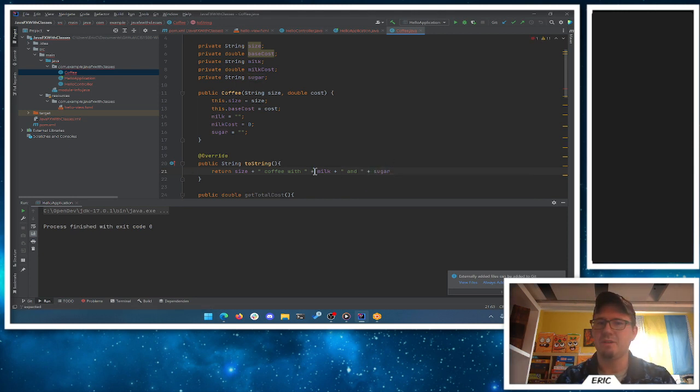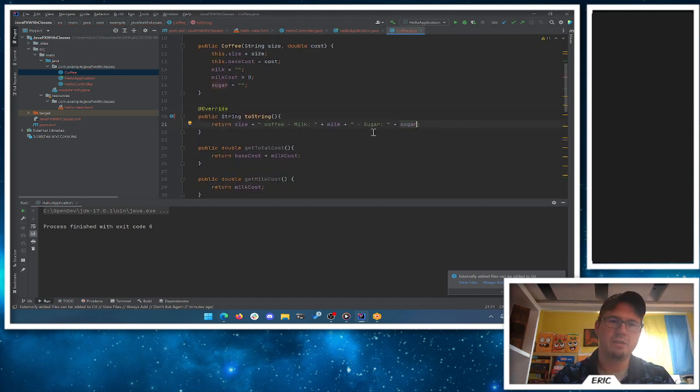It might come out funny if we have no milk and no sugar. I don't know. How about size coffee, colon, dash, milk, plus milk, and another dash and sugar, colon, the sugar? Sure, why not? We'll probably add in the cost then, right? Should we do the cost first or second? Maybe we'll add in a new line here. Add in a new line and then the total plus a dollar sign plus total cost, get total cost.